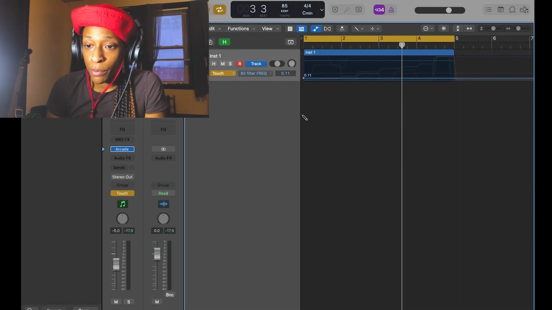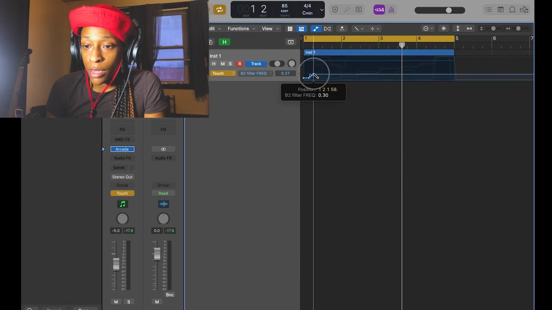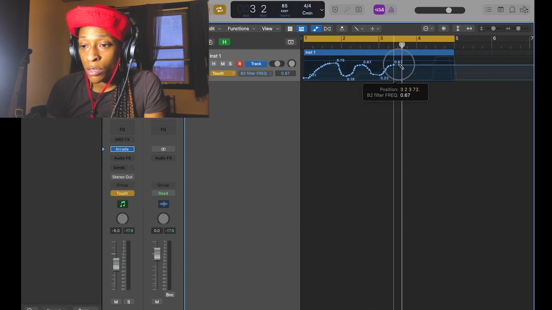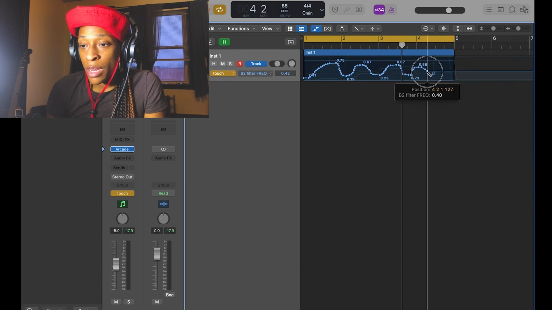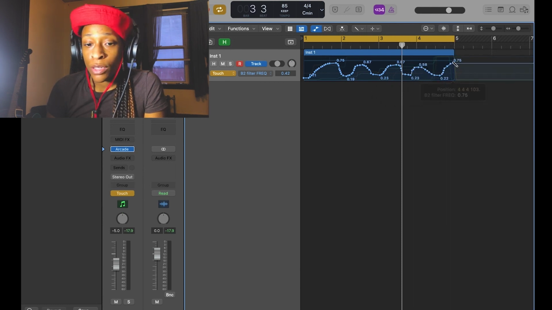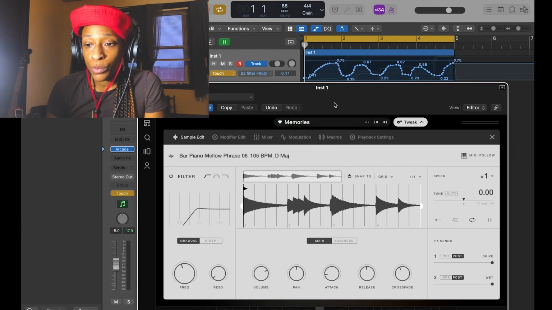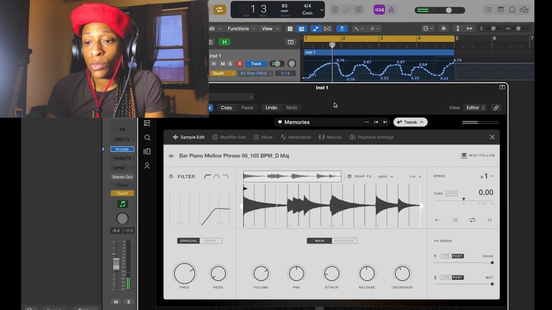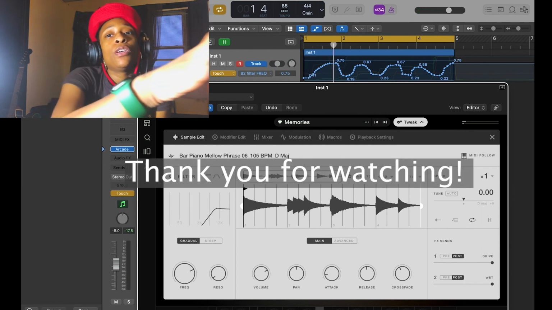Press T, P, like that. You can go up and down and use the pencil just to draw it in. Save you time. I like to manually do mine if I do use the automation. So we drew it in. Let's go back to Arcade and let's see what it did. Alright, and honestly, this video is just showing you that you can do it.